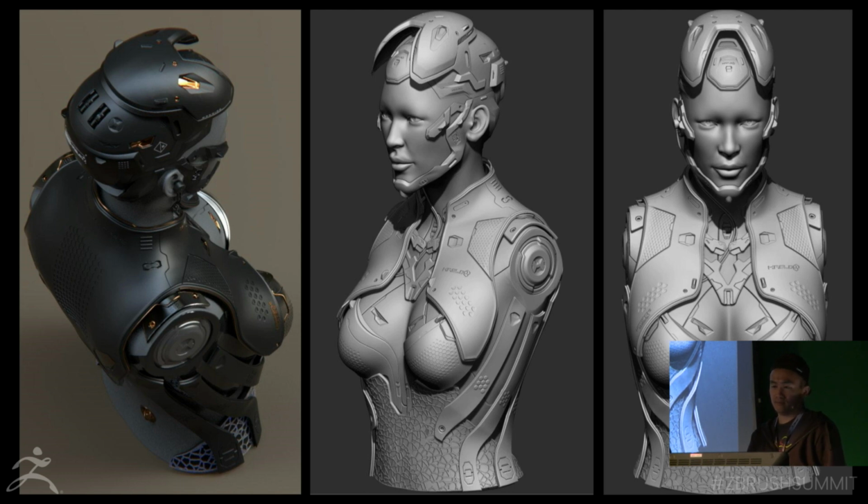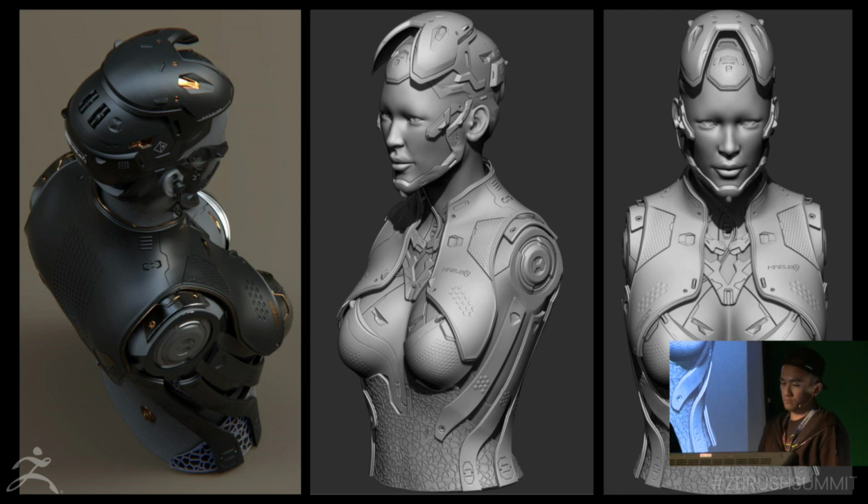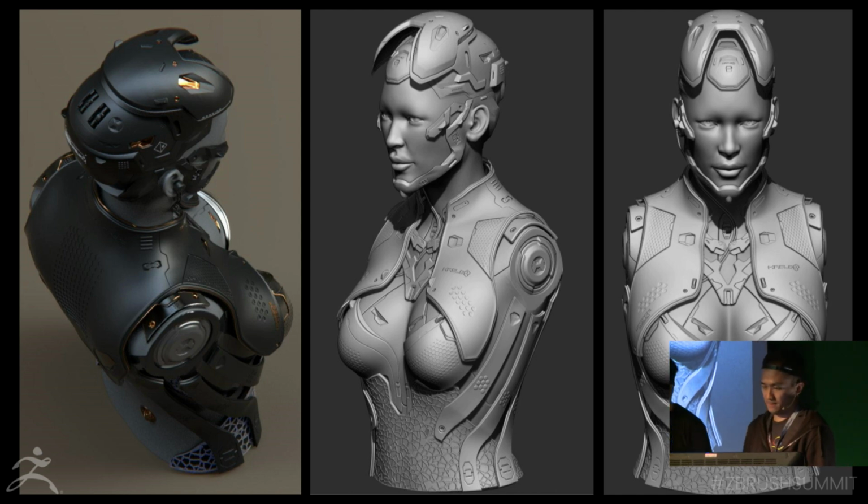I made this one from a base mesh. It took me around 4 hours. But I'm going to show you the process, the making of.